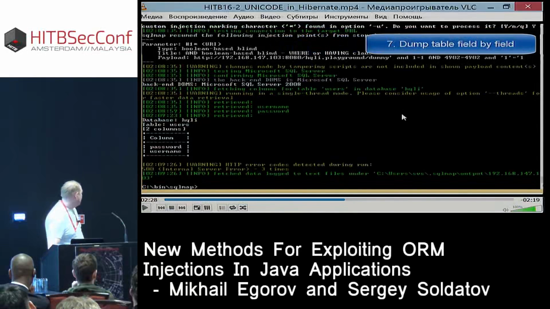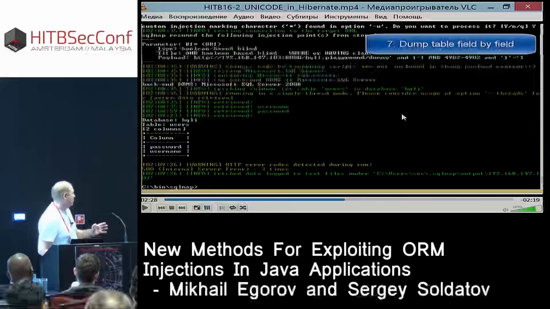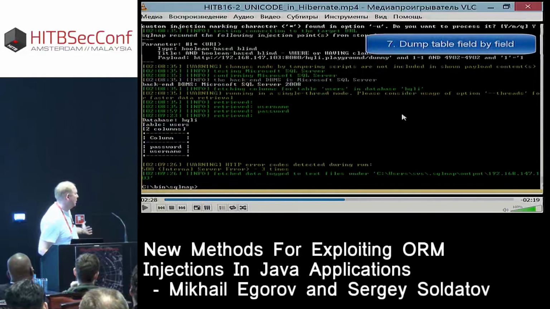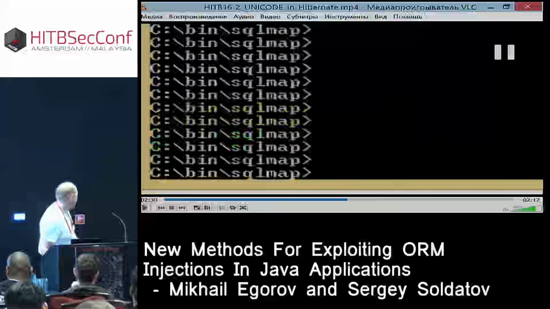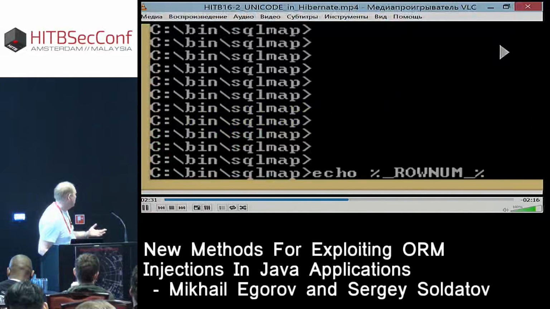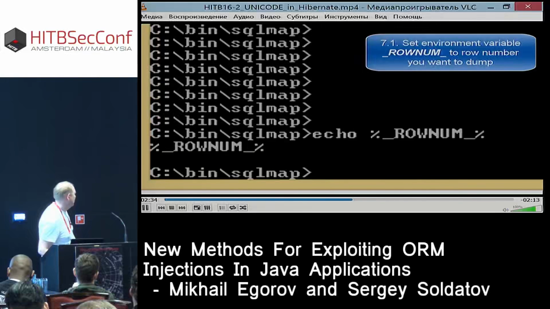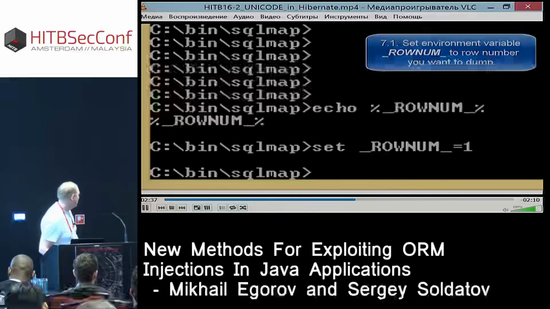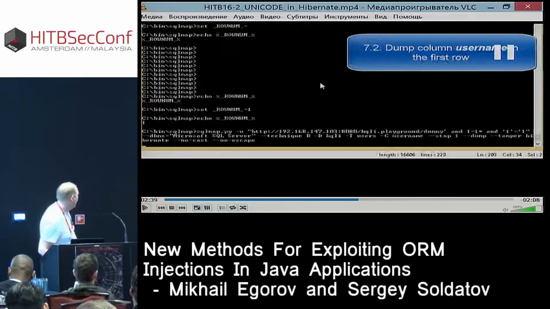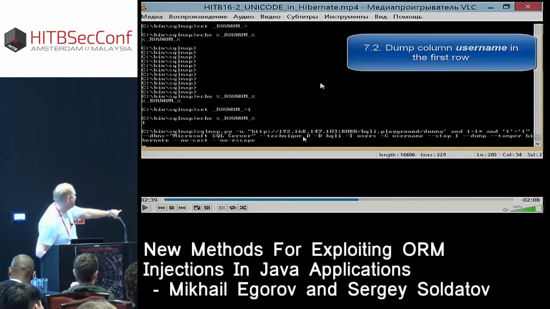Unfortunately, our method allows us to dump data from a table only field by field. But to our mind, this is better than using a custom Perl script because SQLmap usage gives us better flexibility. To specify the row number that we want to dump, we need to set an environment variable for our tamper script. Set row num to 1. And again, we specify table name, column name, database, technique is blind.